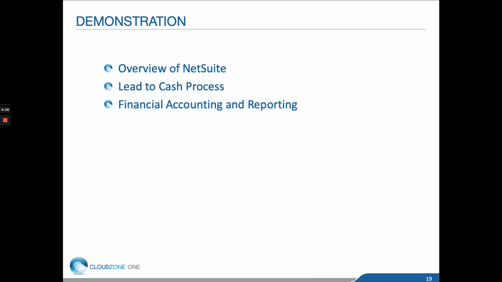So we'll see data flow all the way from a customer approaching an organization through a sales process, through to a sales order process, fulfillment and invoicing process. And then finally, we'll look at the accounting entries that are created in real time and the reporting options that are available.